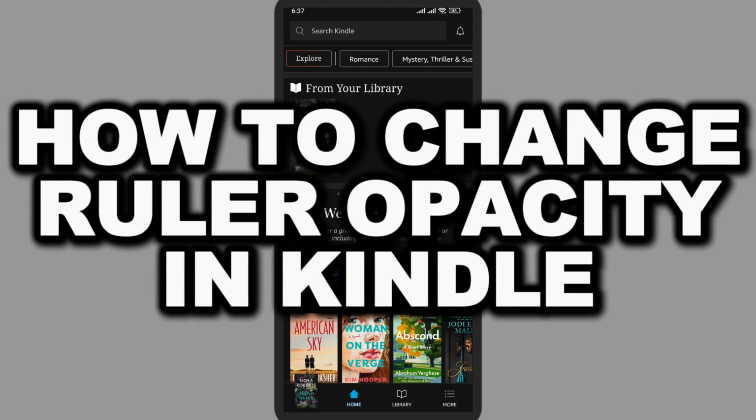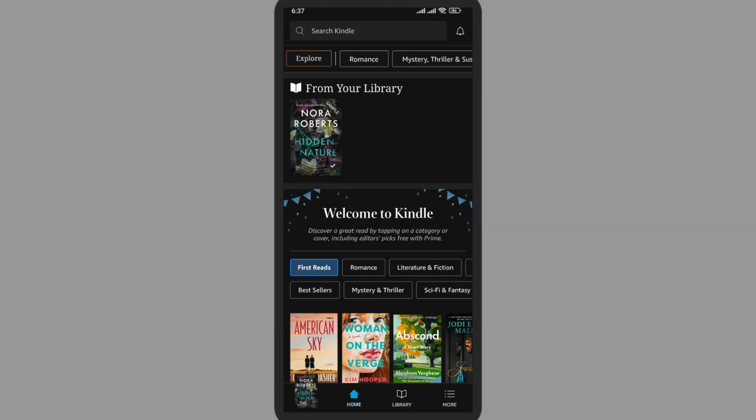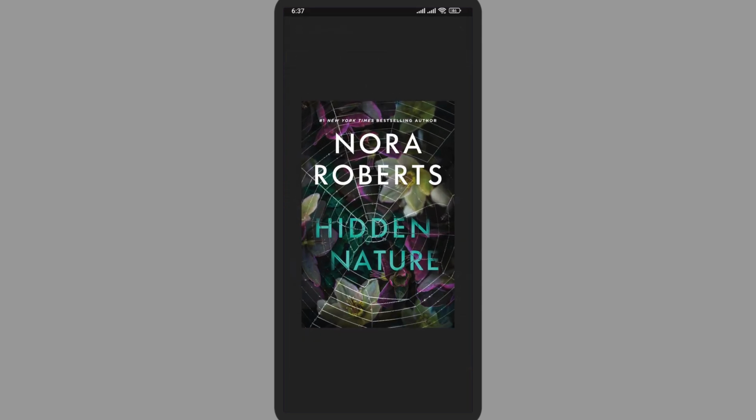How to change ruler opacity in Kindle. In this video, I'm going to show you how you can change the opacity. First of all, open the application. Now here you can select any of the book that you want to read. So here I'm tapping on one, so it is getting loaded.